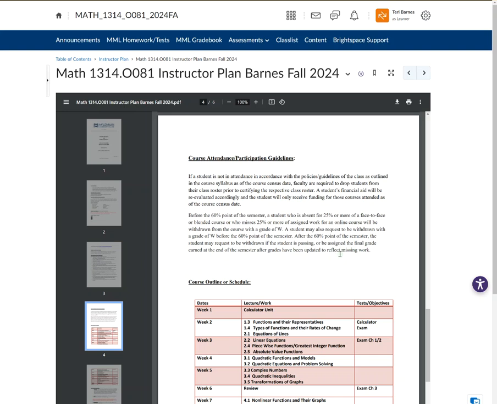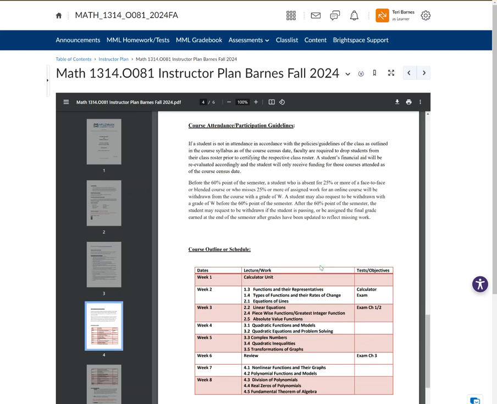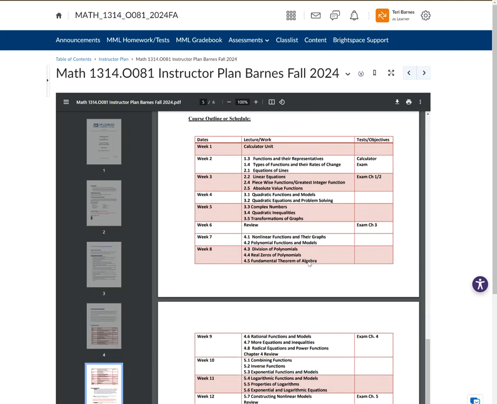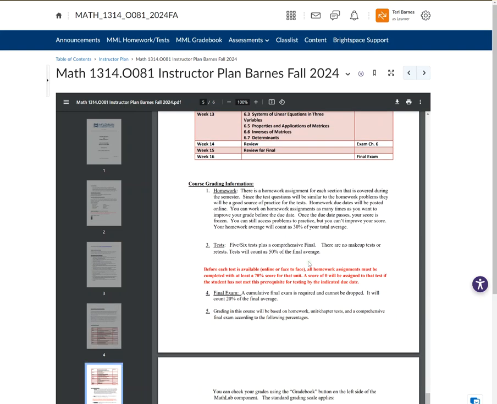25% in an online course is 4 weeks. So if you have 4 weeks that you do not do any work, on the 5th week you could be dropped for going over that 25% absent. We'll talk about that again in a little bit. Here's the calendar, but we'll see that in a minute.